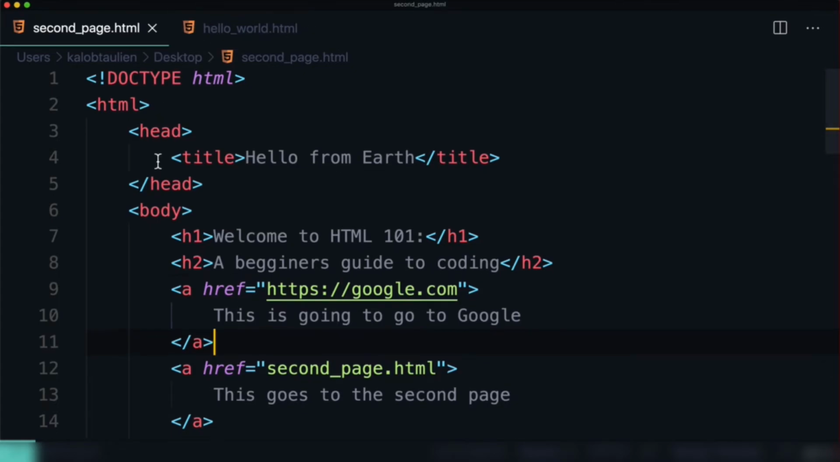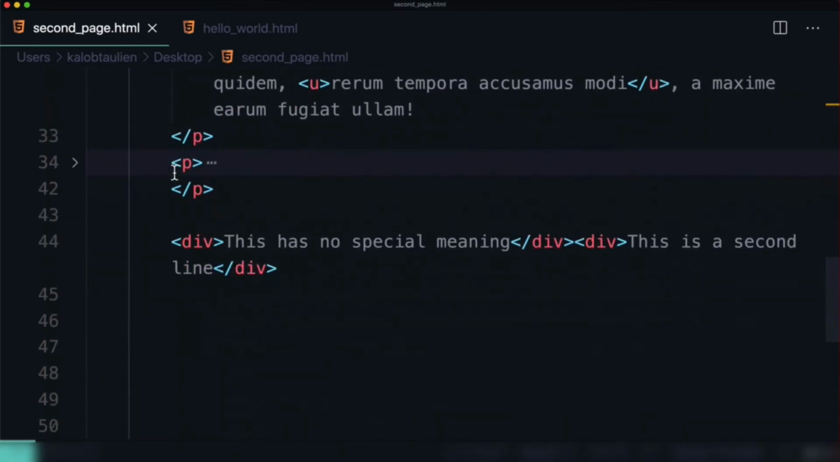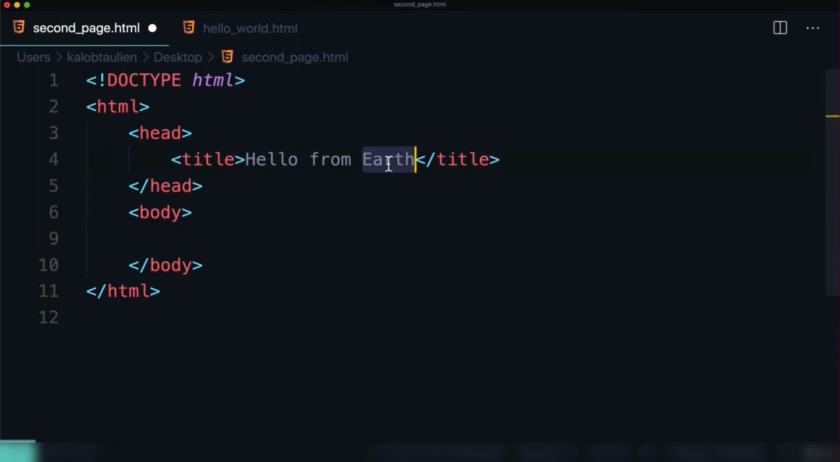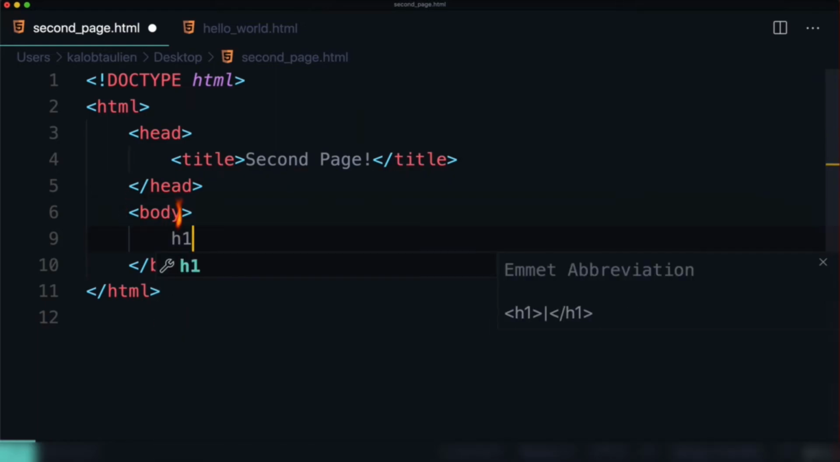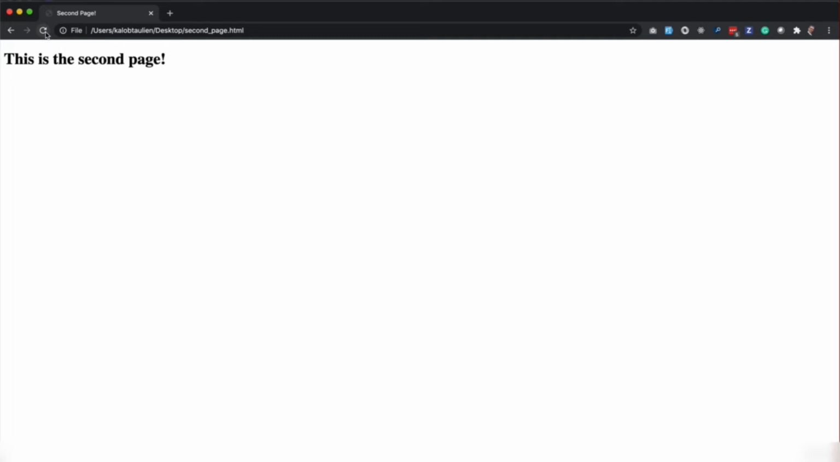So the second page one, what I'm going to do is I'm going to delete pretty much everything inside of the body. So let's go and delete all this stuff. Let's change the title to second page. And let's say an H1. This is the second page. That's all we're going to do. So I saved that. And when I come back here, this now exists at this file location on my computer. And if I hit refresh, it actually works.